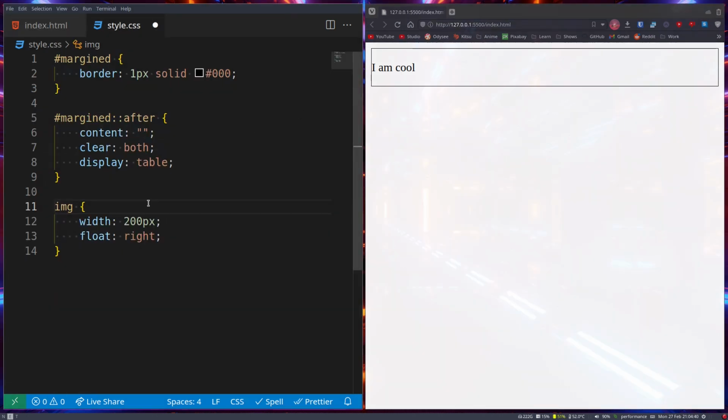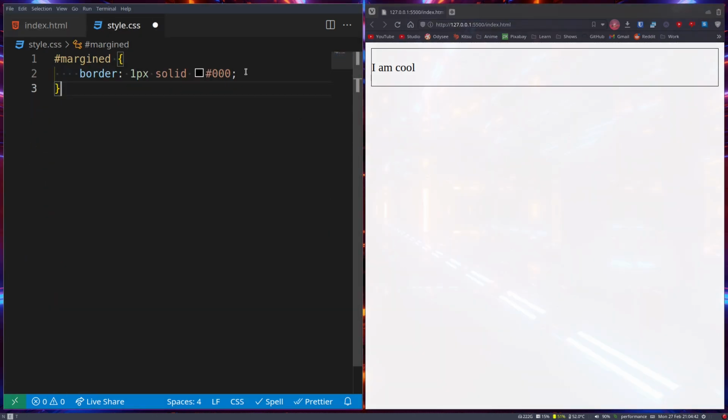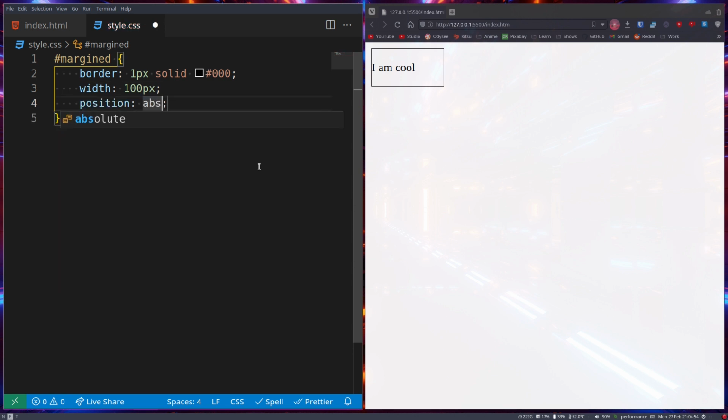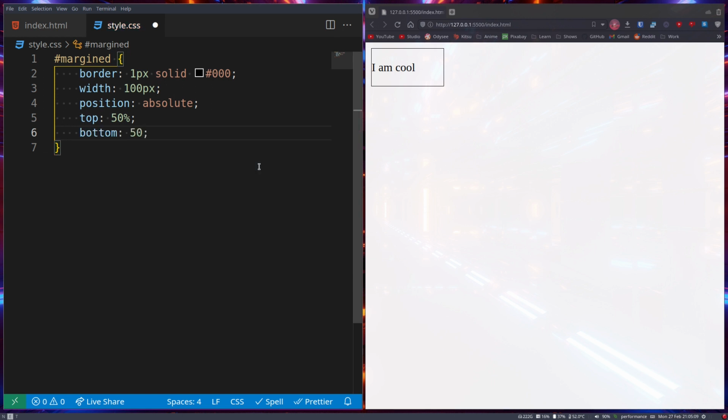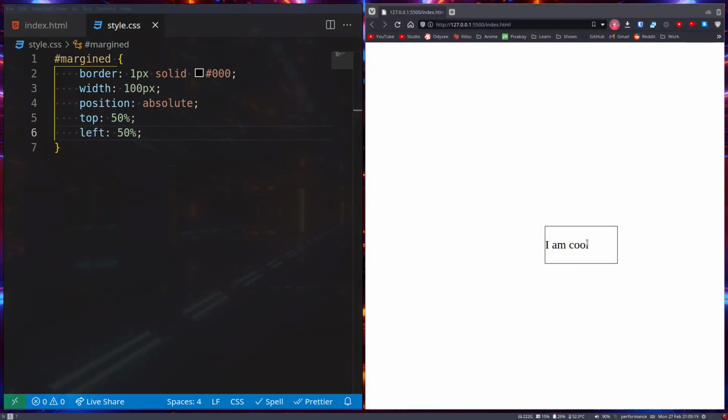Now let's quickly take a look at maybe centering this div here. So we just have this div, and this div is just 100 pixels. Now let's say we want to center it in the middle of the page. So we can say position absolute, then top 50%, and left 50%. Then when we do this, we will see this.